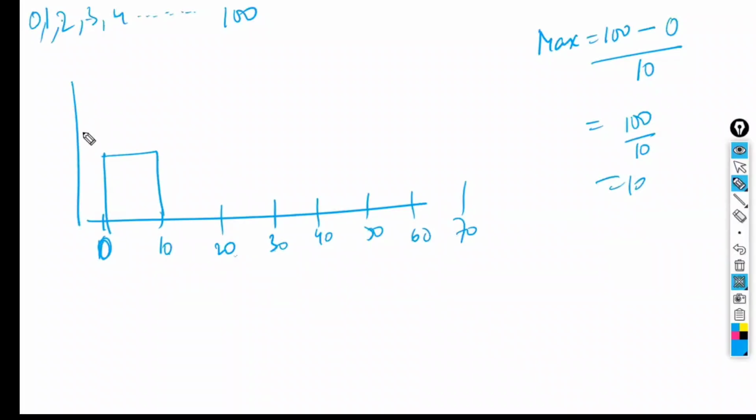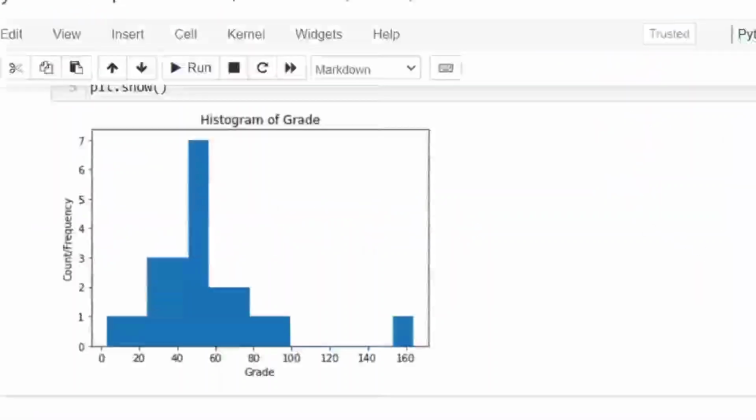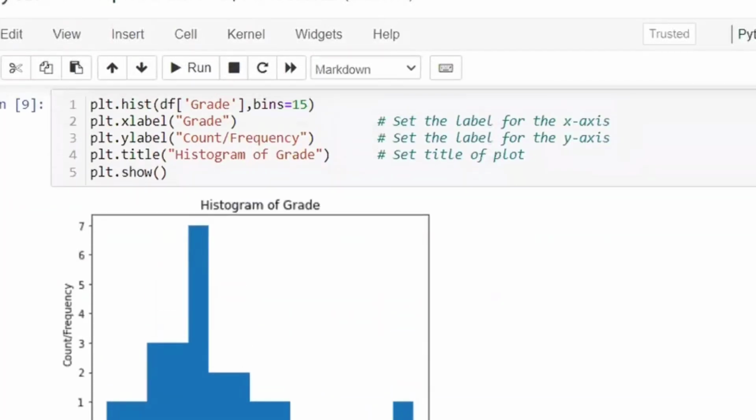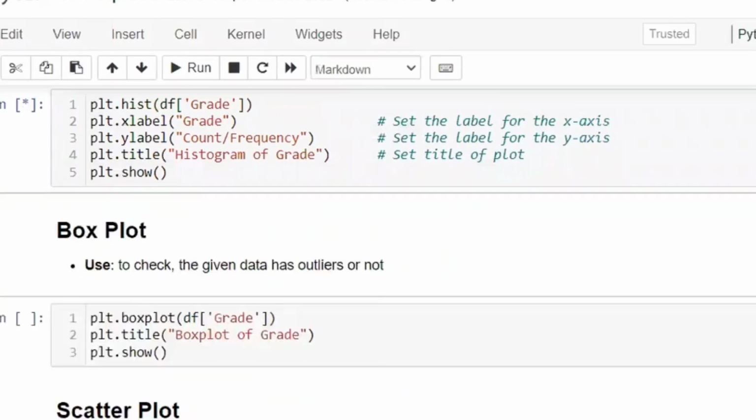Height will be the number of values. In my given data, height is the number of values. Is that clear? So that is a histogram. Like this, you are going to get a histogram. If you don't write anything for the number of bins, by default you are going to get this one.